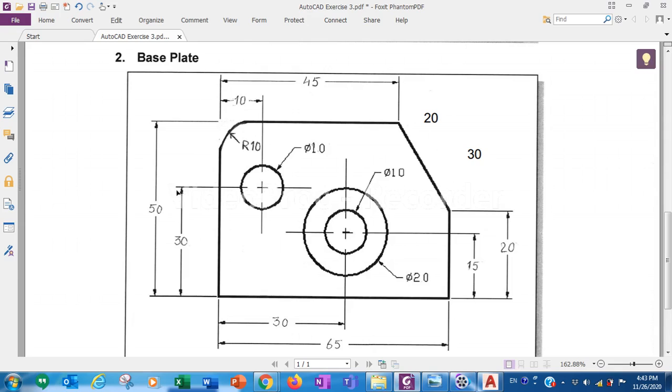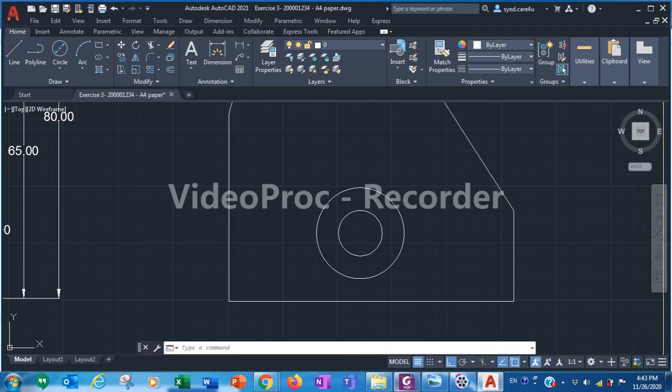Okay. So now if you see here, this line and this line are parallel with an offset distance of 30. So we need to create this line at a height of 30. So again what will we use? We will use the offset command. Click on the offset command.